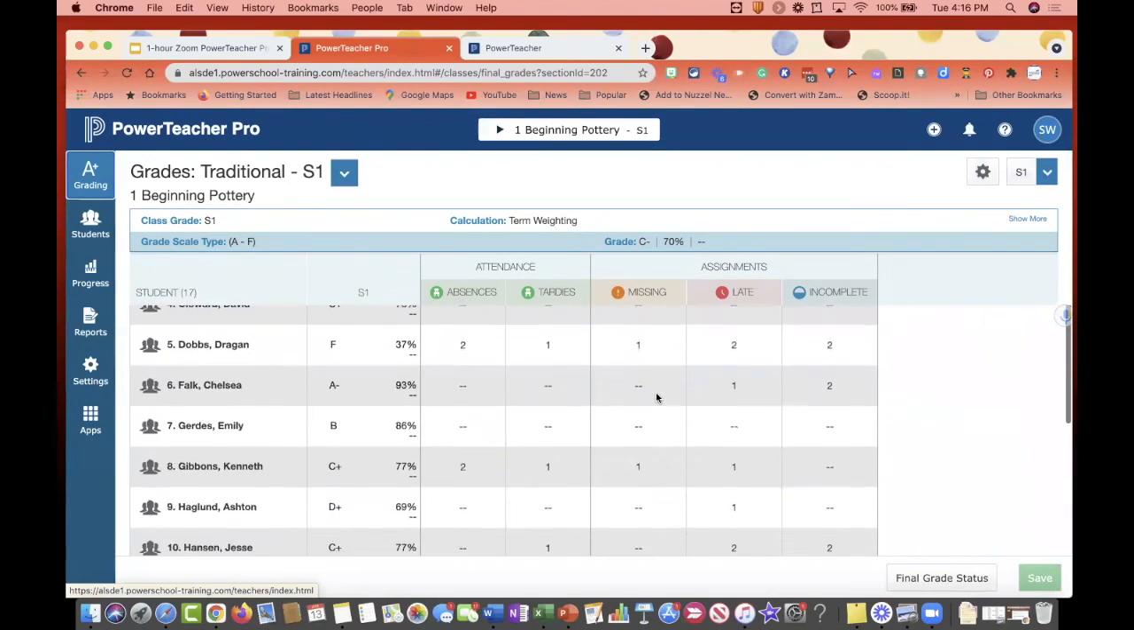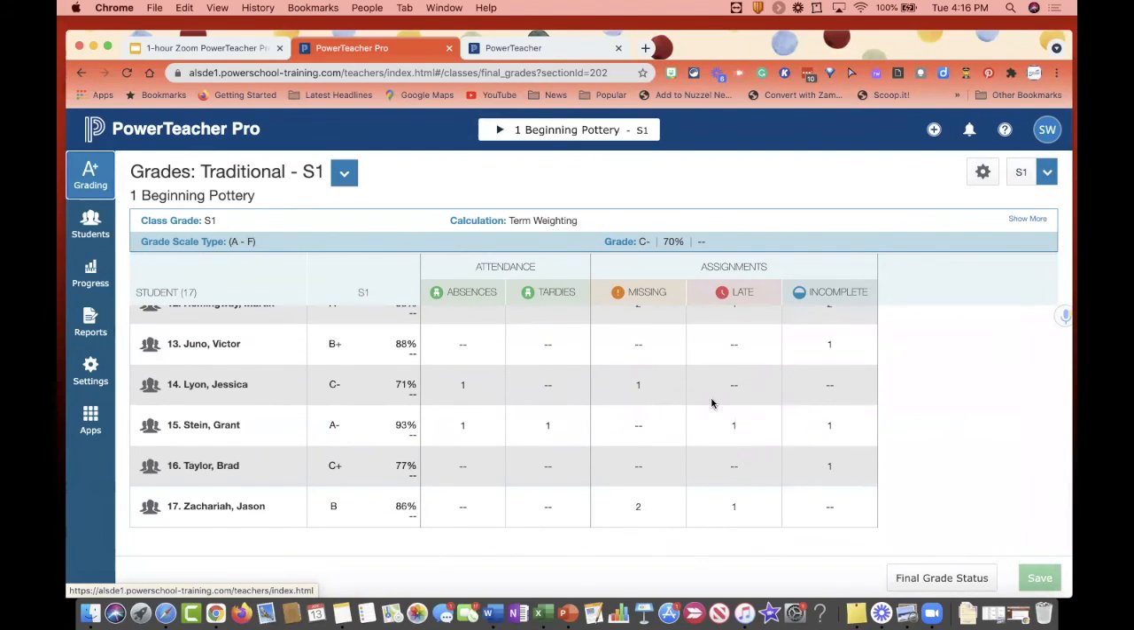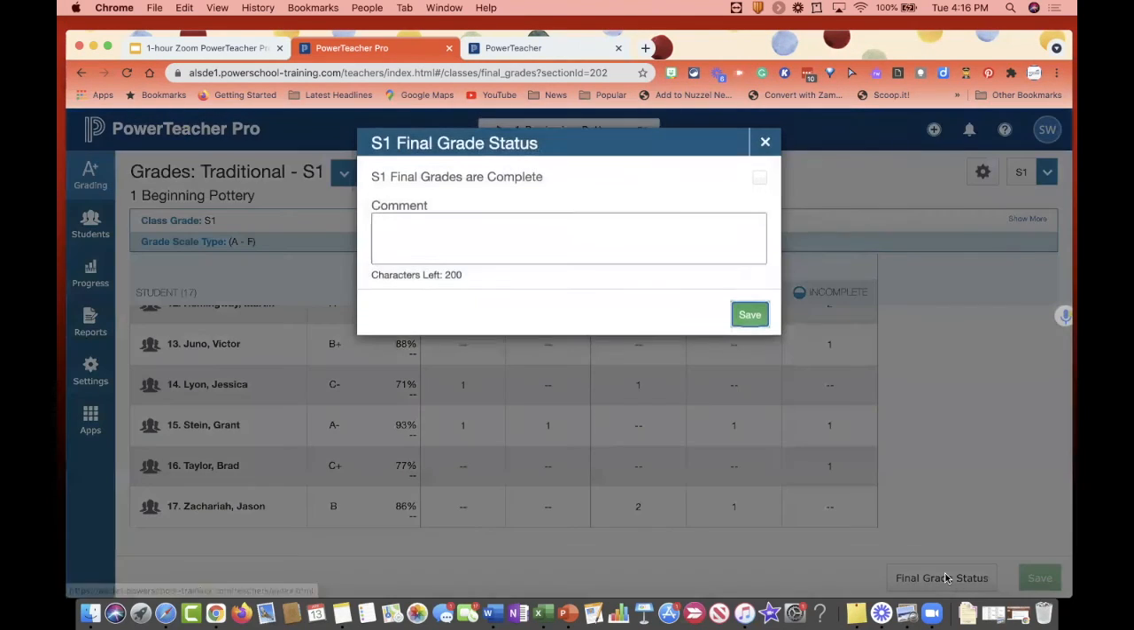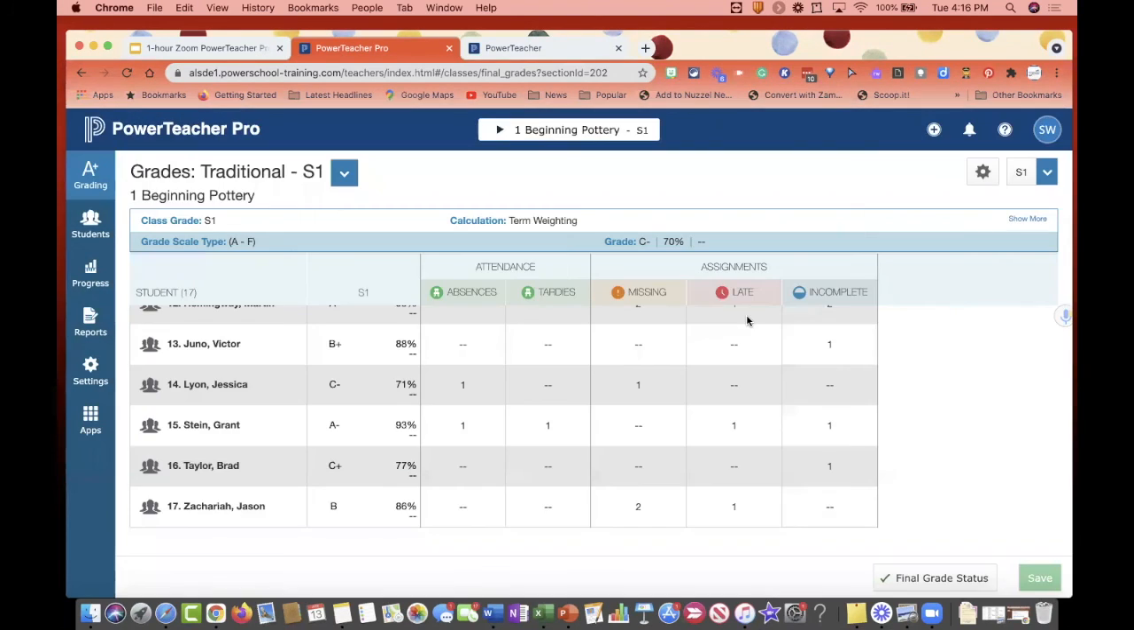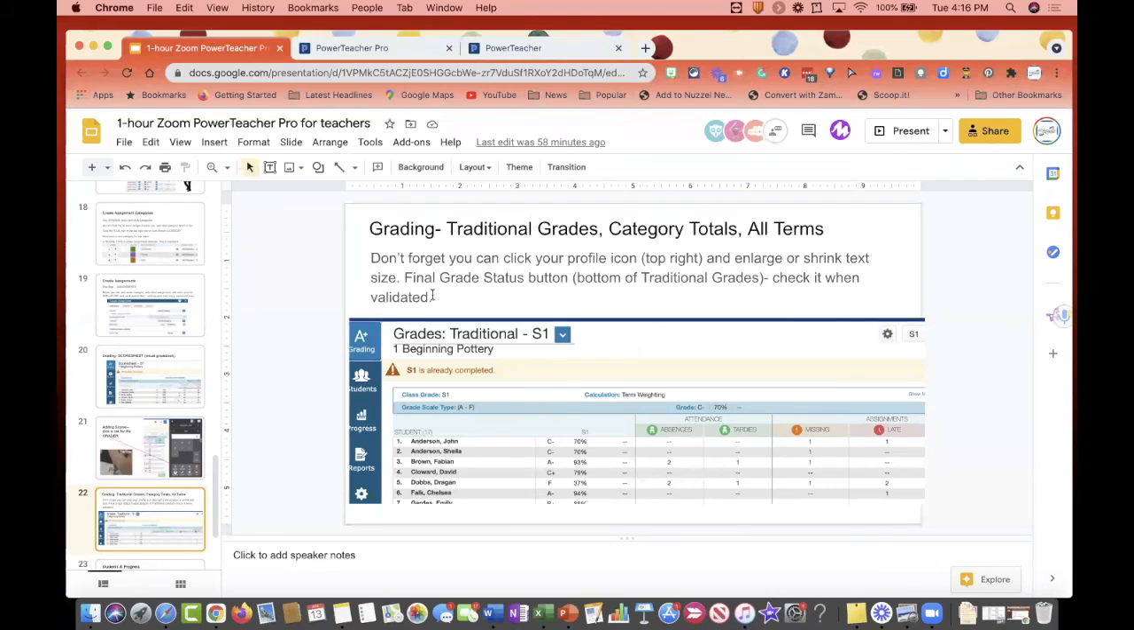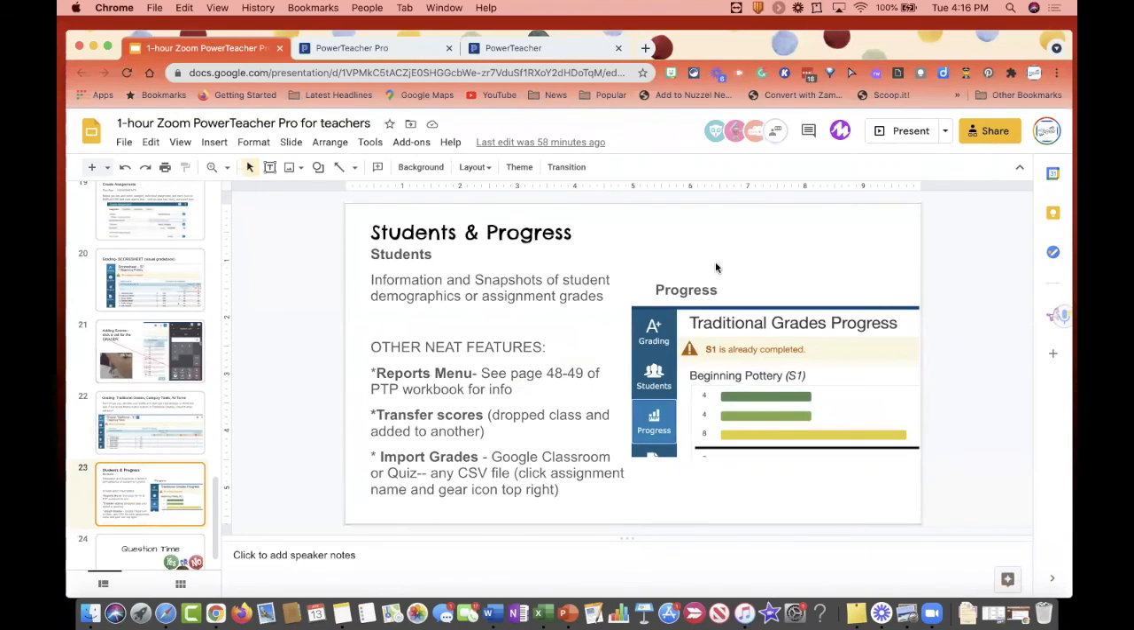So this is my traditional grade book. We're finished for the term. I would click final grade status and I would let my principal know final grades are complete and I would click save. I have a check mark there and my grades are ready to go. And so you don't want to forget that you can do that, and you can also, I believe, validate your comments in that same area.